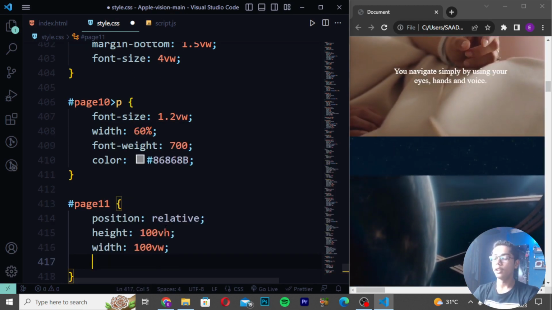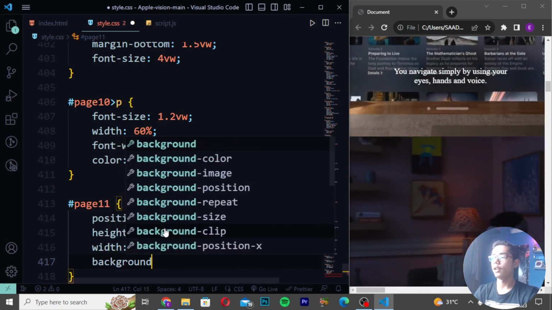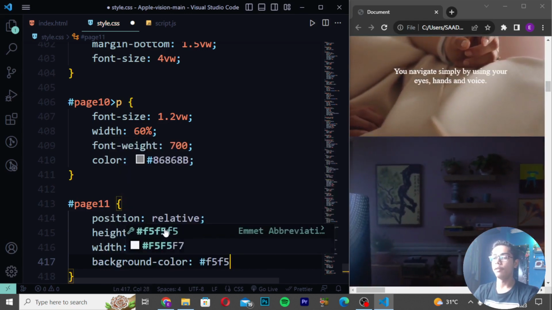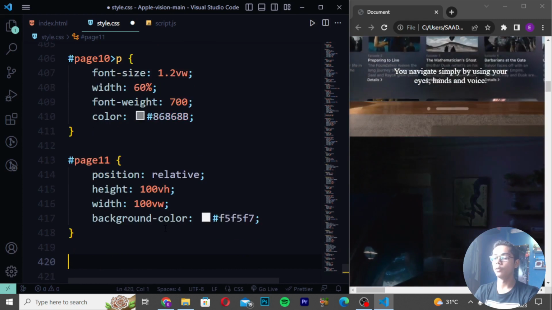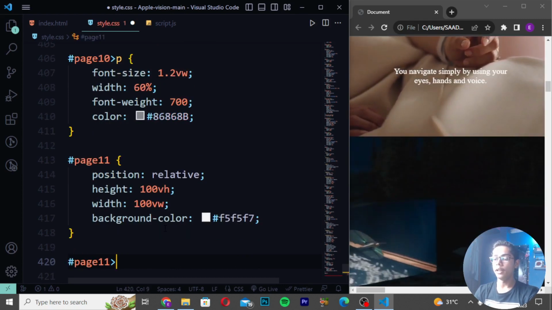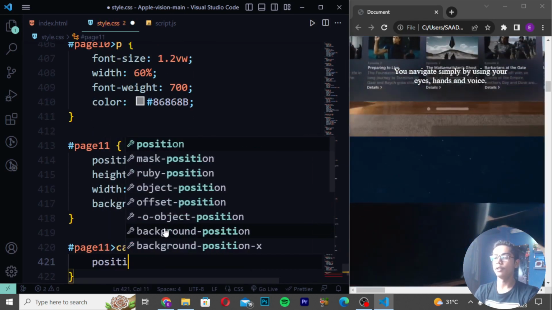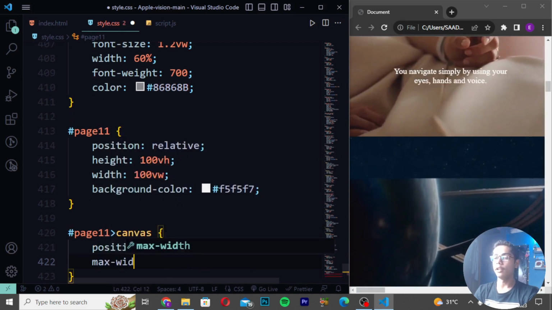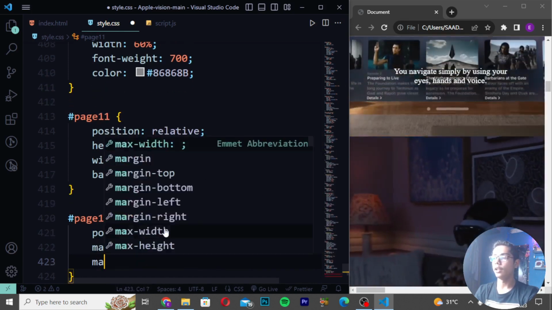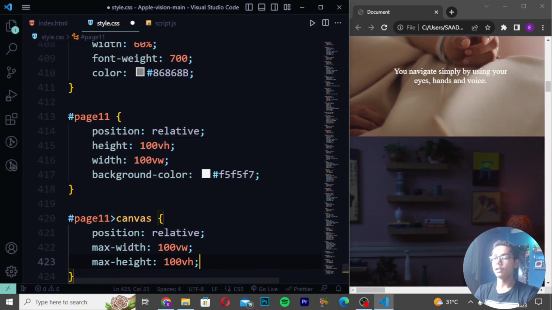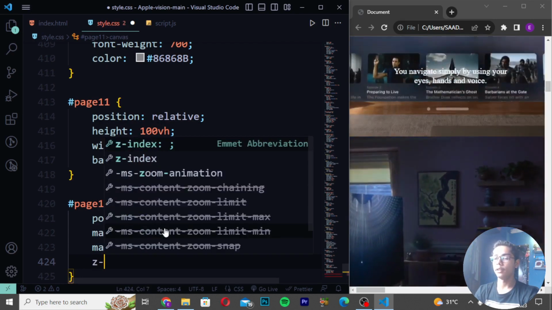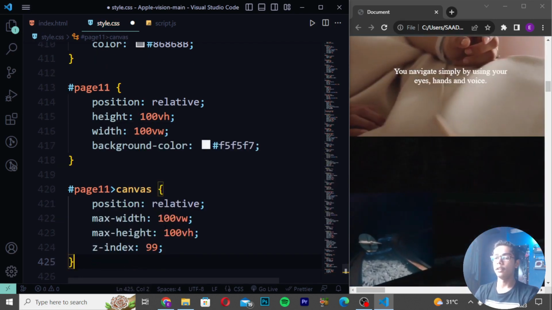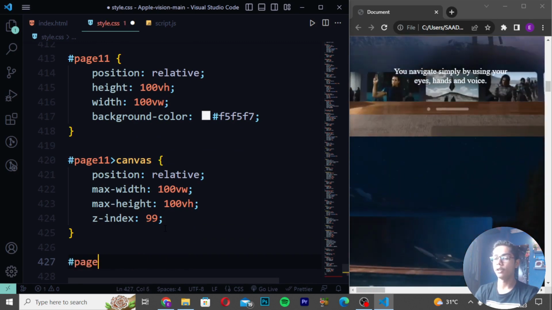Then here you have to create background. So here I will be now writing background color F5 F7. Then you have to now just move down, write here page 11, write canvas. Then here I will be writing position relative and create max width as 100 VW, create max height 100 VH, and I will be now writing here z index and create 99. Then you have to now write here hashtag page 12.